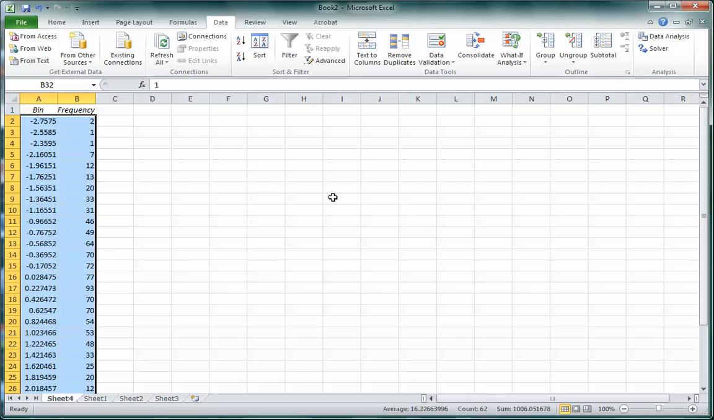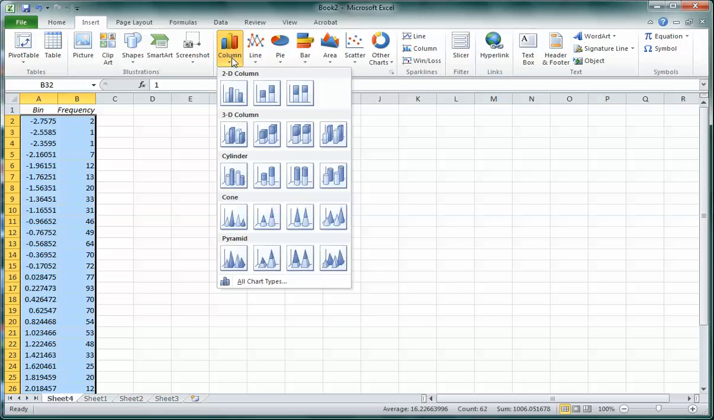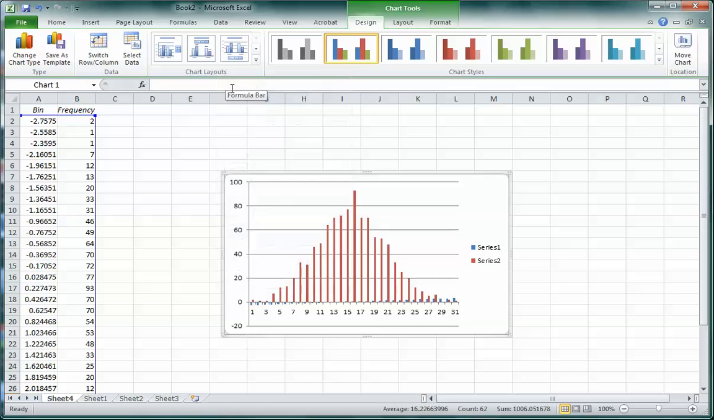I'm going to select that multiple set of rows and 2 columns, and I'm going to go to Insert and choose Column right here. When I do that, I want the very simplest option under 2D column, and I clearly get something that is the histogram I am going for, but then I get this other stuff right here with the blue bars. That's because Microsoft Excel is making a bar chart involving column A and column B. We need to fix that. We'll do it in a second.